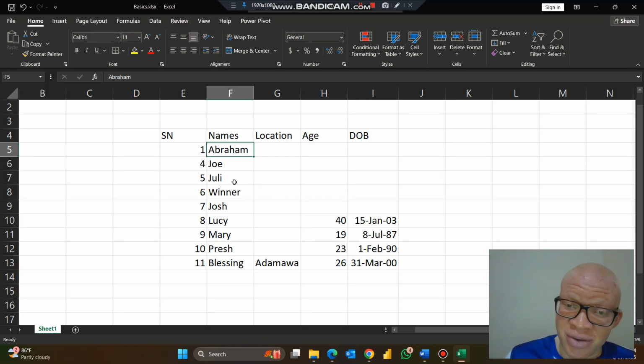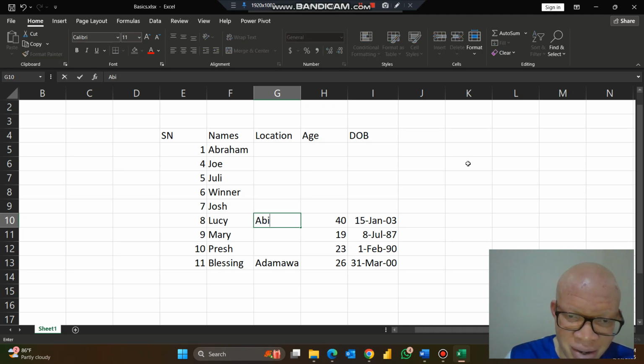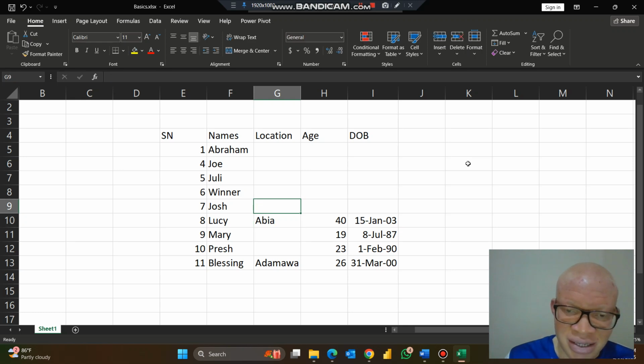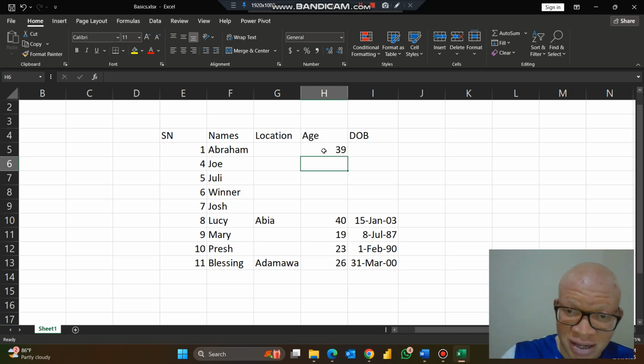Now, editing content in a cell, you can just click on the cell or navigate to the cell. Once you start typing over the cell, if the cell is not locked, it will automatically recognize what you are typing. Now let's assume I come here that is empty. I just type Abia, right? It's there. I use my keyboard navigation keys, and that's how I got there. Now I can decide to fill in all these things again. 39. I click enter. I can just start typing.